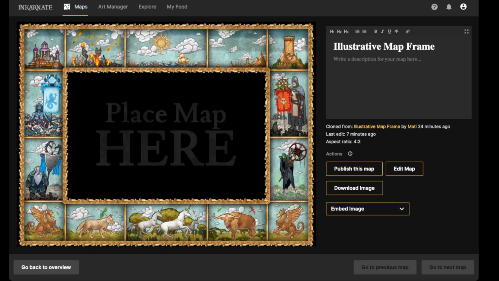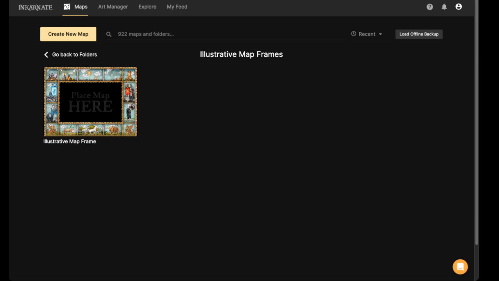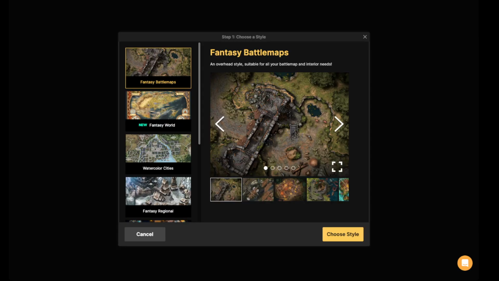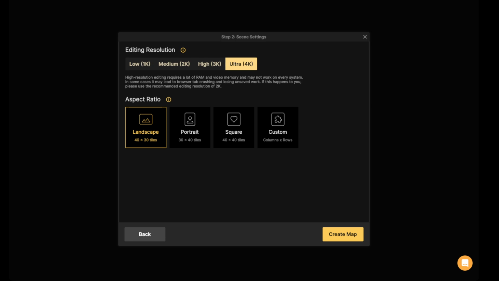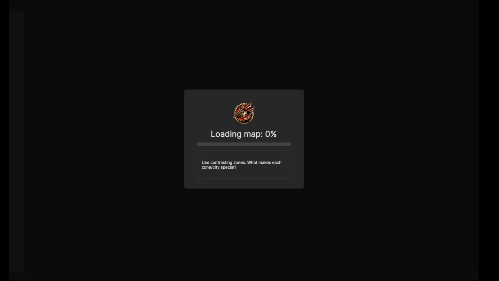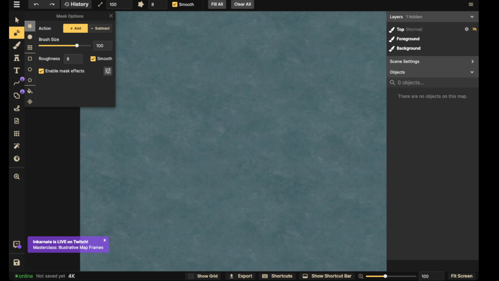So let's jump in and get started. What I'll do first is I'm going to create a new map, and I'm going to use the fantasy world style. We'll choose that style. We'll go to 4K, and we're going to stick with your standard landscape. And while this opens, okay, well, it's already open.